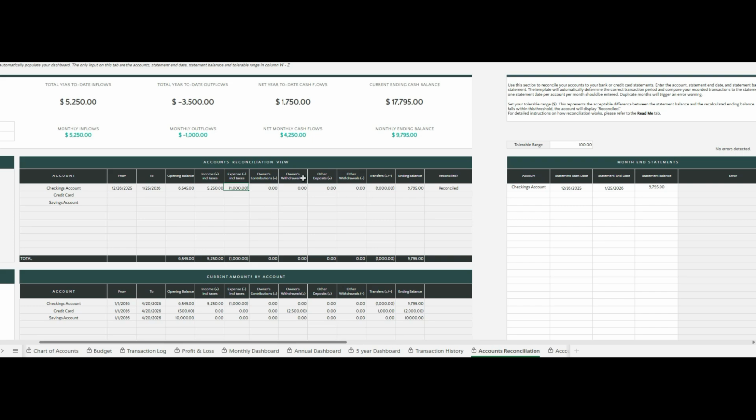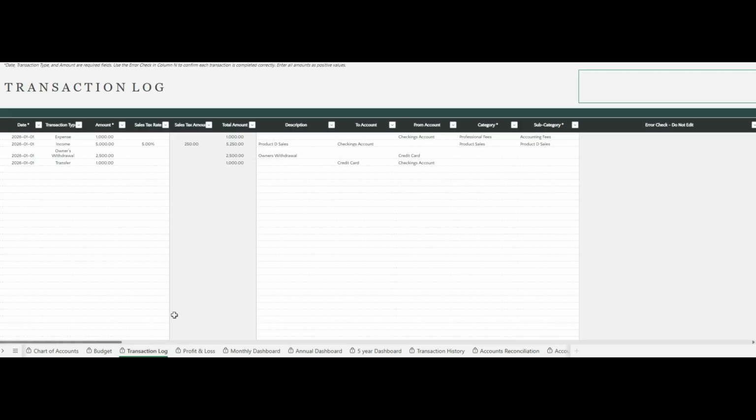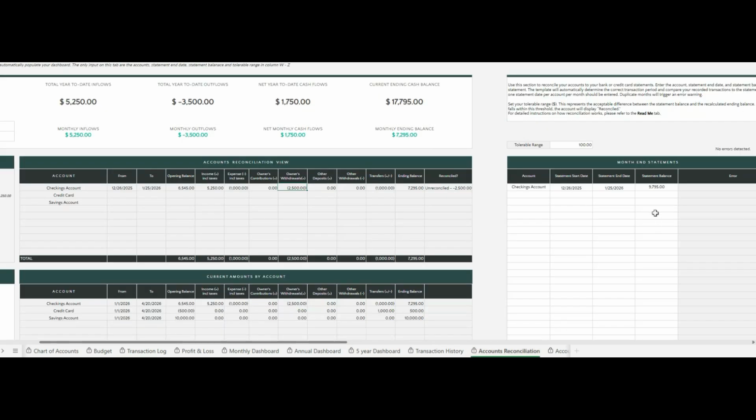And you'll see that all of the account activity has populated here. So I had a $1,000 credit card transfer. However, I don't see my owner's withdrawal. So I'm just going to go back into my transaction log. And here we go. I accidentally had clicked credit card instead of checkings account. So I'm going to actually fix that and go back into my account reconciliation.